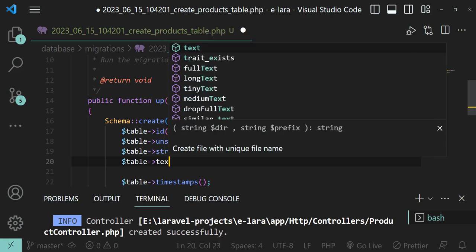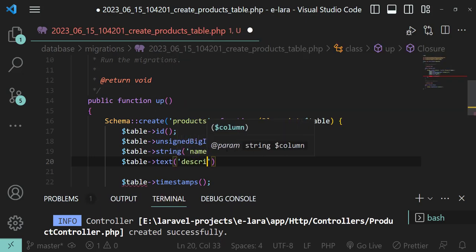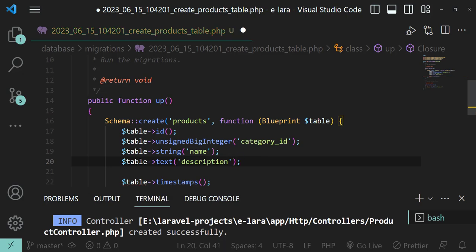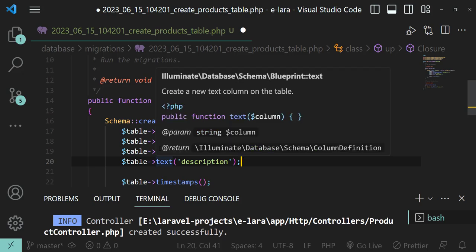Now text, and the column name is description, because we might need a description consisting of a few sentences. So that's why I'm giving it the type text, not string, because string will be converted into varchar in our database table, and text is going to be mapped to a database type of text.